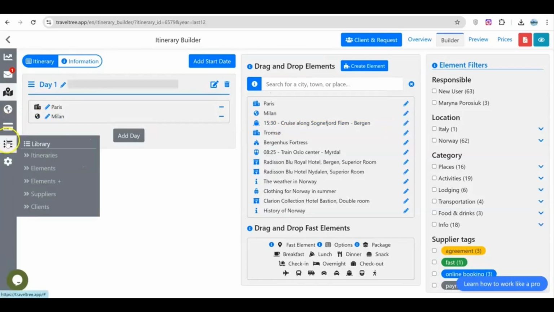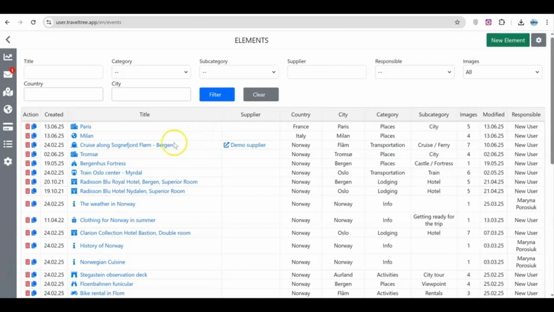If we go to itinerary and elements, now you see that this completely redesigned page has a column with supplier, which is clickable and will open information about the supplier. You see also country, city, category, more information here, and you can also see the number of images. If there are no images, it will be 0 and it will be red. And you can even filter elements, like here, you can find all the elements without images.